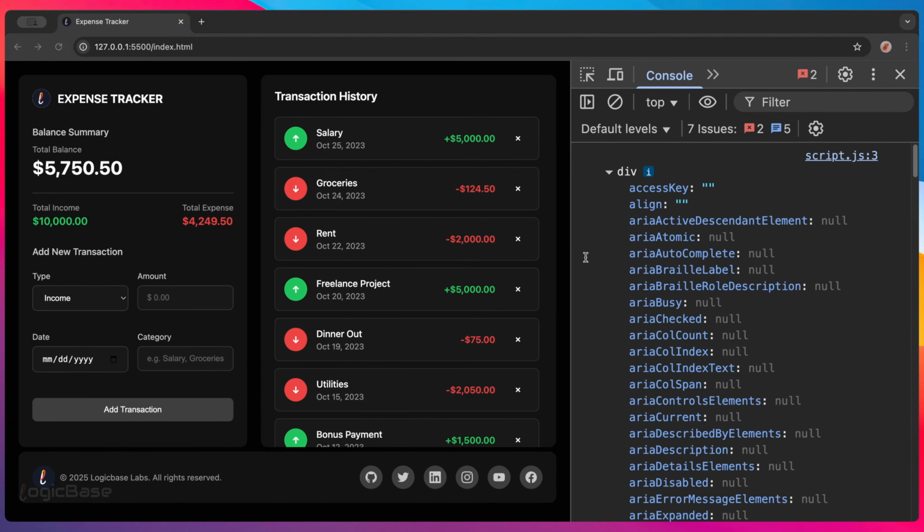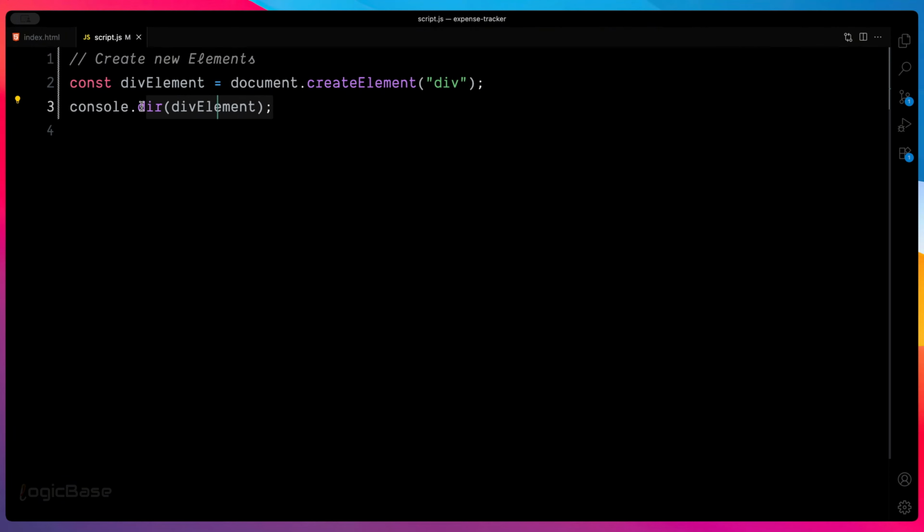Now, we can also set different properties on this div element. For example, a div usually has a class. We can add a class to our div element as well. To do that, we use divElement.className. Since divElement is an object, it comes with many properties and className is one of them. If we assign it a value like red, then the className of the divElement will become red.